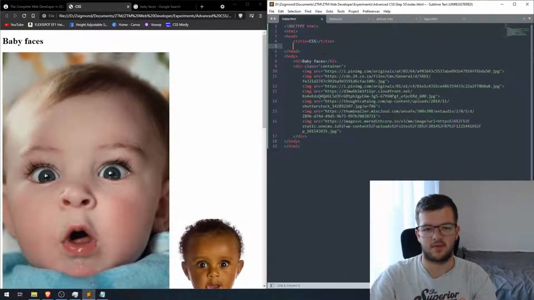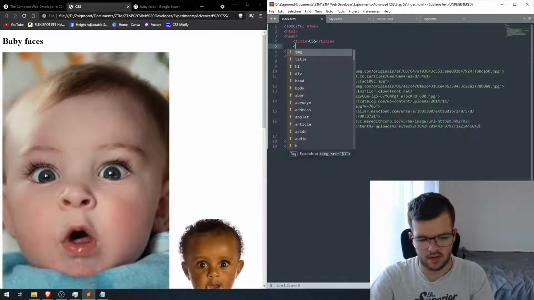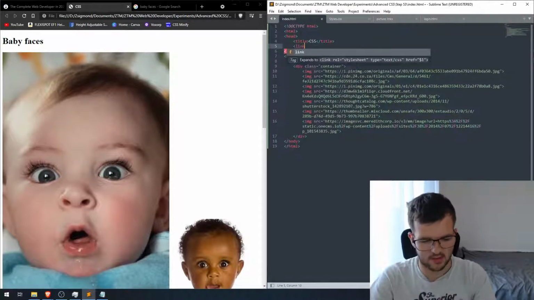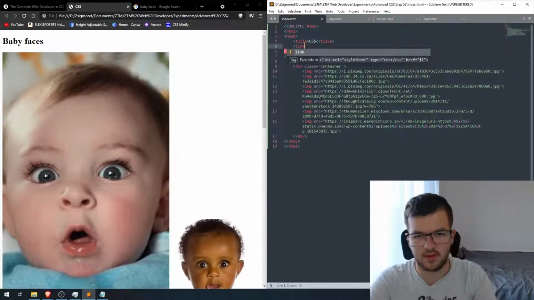Also, we need to link the file. Let's save that and refresh. So let's link the file, add a link here, and it will reference our style.css. Save that and refresh. Whoa. There you go. We have our images. That was quick. What have you done? Link.